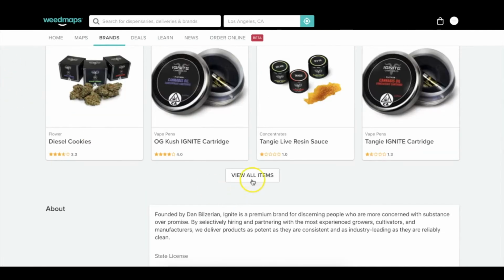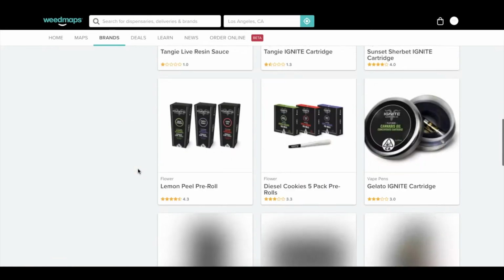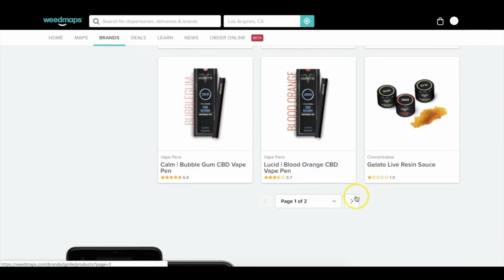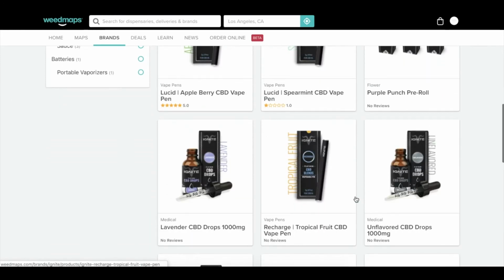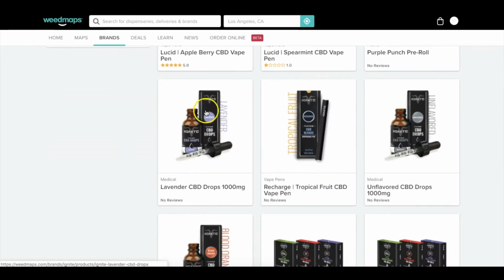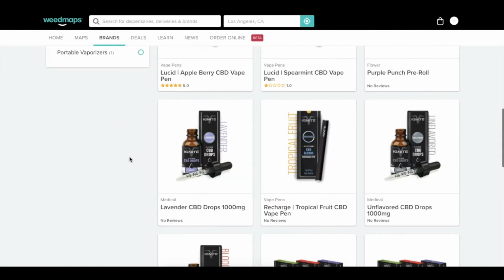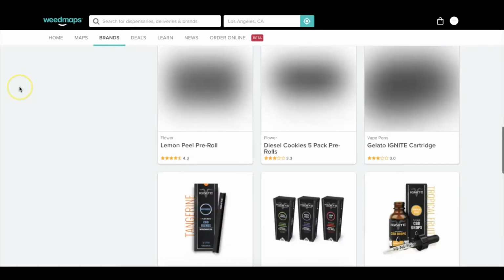Where did their vapes go? I mean, where did their CBD product go? Okay, here's their tropical fruit, 1,000 milligram CBD drops. Looks like that's their only CBD product. Oh, nope, here's a lavender CBD drop. It looks like they went the purple instead of the gold. Blood orange CBD drop. That actually sounds really good. Okay, let's back it up a couple pages.